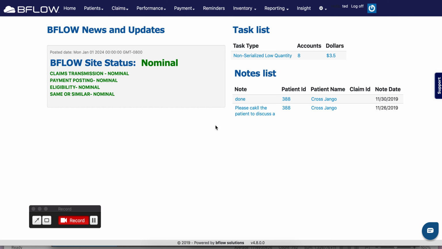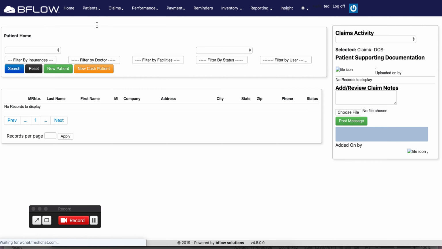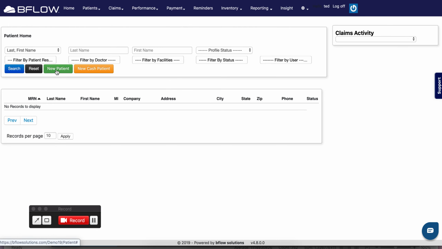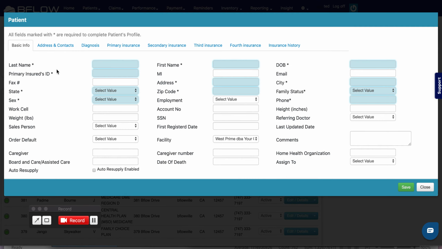We will add a patient. Go to the Patient module, select Patients. Click Add New Patient. Fill out all of the blue fields.